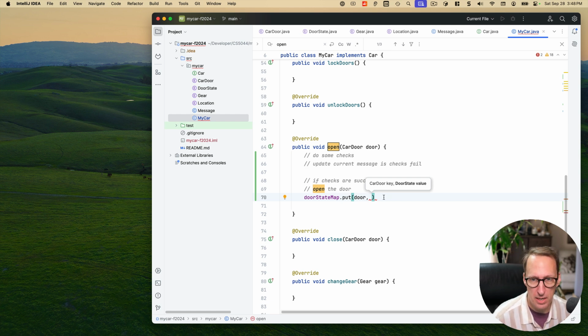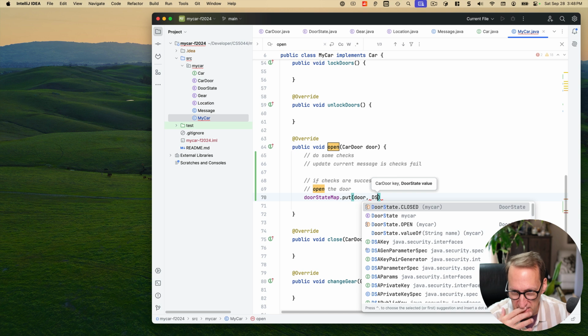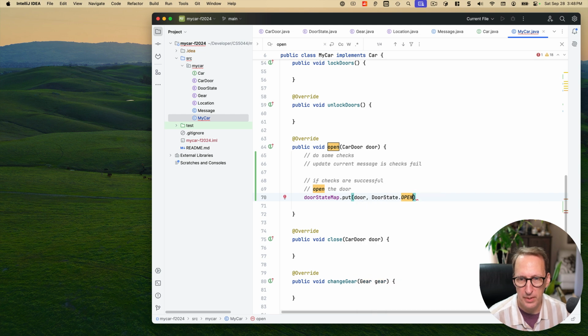I want to map that to the open state. Here I'm going to explicitly put door state, and you can see I can type DS, and it's giving me hints in IntelliJ. Door state closed, door state open. So I want door state open. I'm going to remap the door that you're giving me to having the open state. So that's how you're going to use a map.